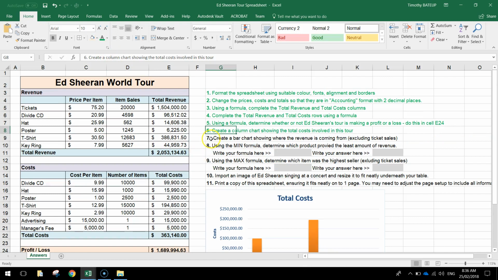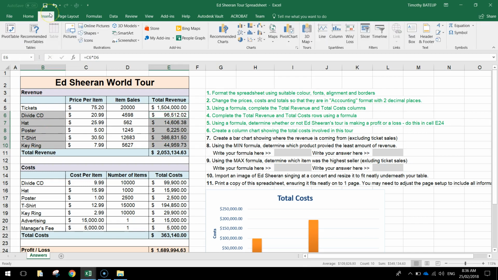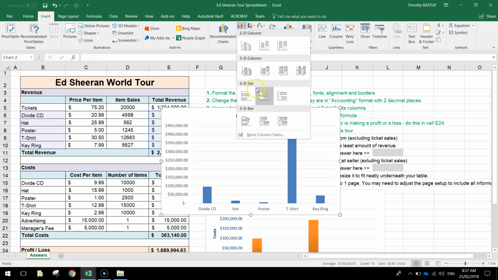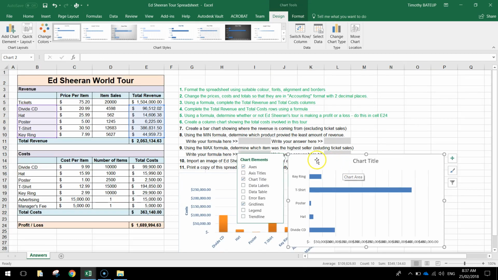Tick that off. Number 7 says create a bar chart showing where the revenue is coming from, excluding ticket sales. So we don't include ticket sales in this. So we look up the top now. Remember, this is our revenue section. Okay, and we don't want tickets, so leave it out. We're just going to highlight from the CD down to the keyring. Hold Control on our keyboard, and then just highlight the numbers or the prices that are associated with these names. Head up to our Insert tab, and we're going to make a bar chart this time. It's the one that goes horizontally.